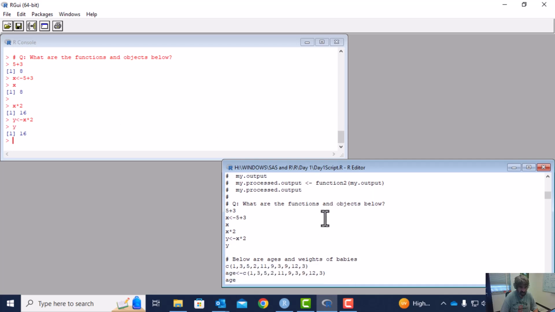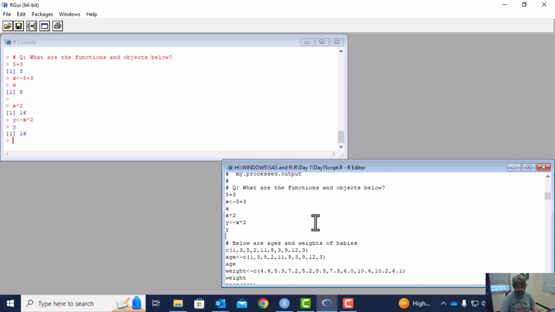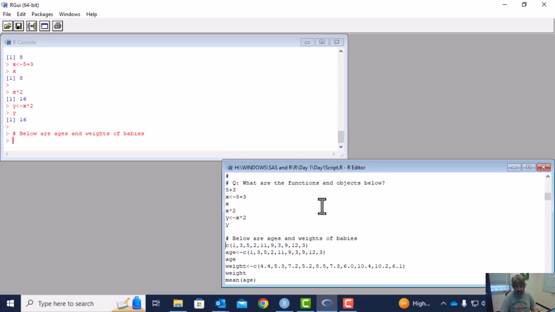Okay, so that's the main idea. Throughout our programming, it's just going to be what functions do we apply and what are the properties of the objects. So let's look at a different example below, the ages and weights of babies. Here I've just typed some ages: 1 month, 3 months, 5 months, 2 months, 11 months, 9 months, 3 months, 12 months, and 3 months.